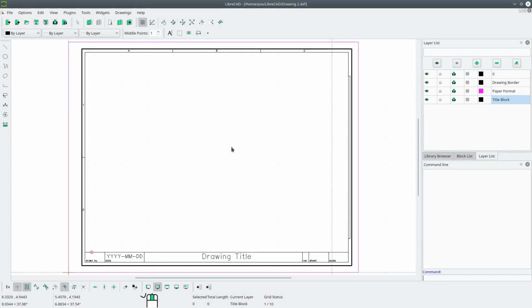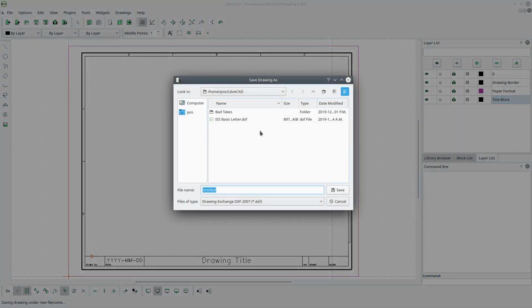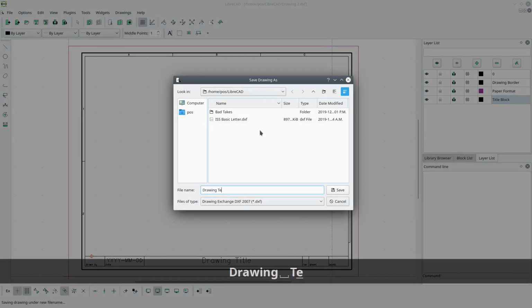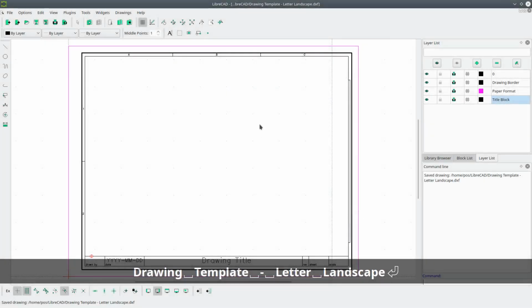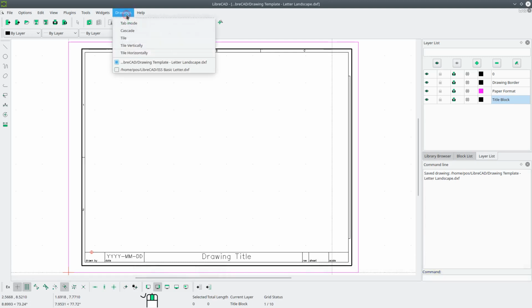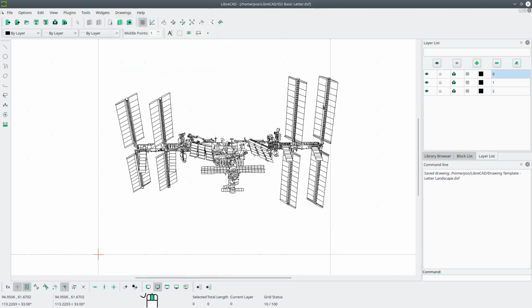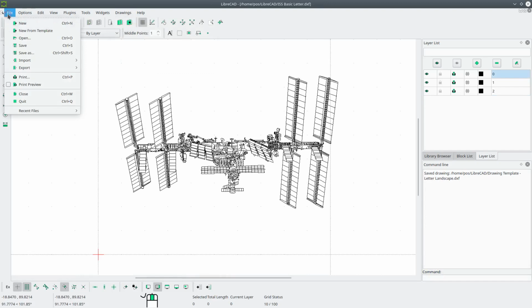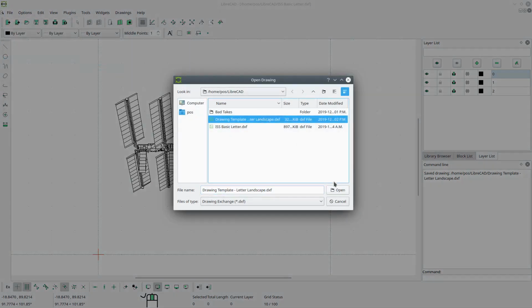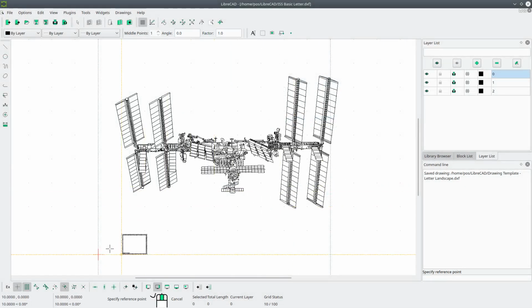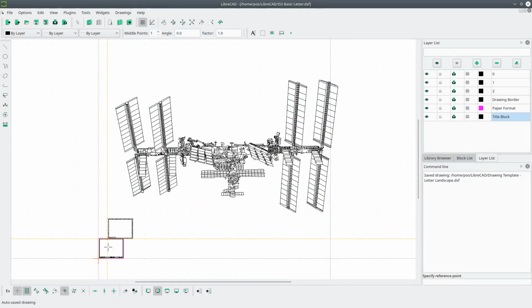Next, what we're going to do is insert our drawing border and title block into an actual drawing. So let's save this file as drawing template letter landscape. All right, now let's open up a drawing to insert our border into. We will go to File, Import, Block, and we will pick our file. Hit OK, and now let's insert it at the origin.